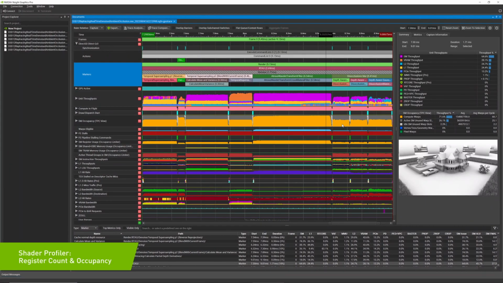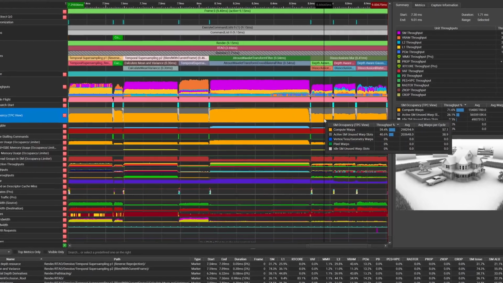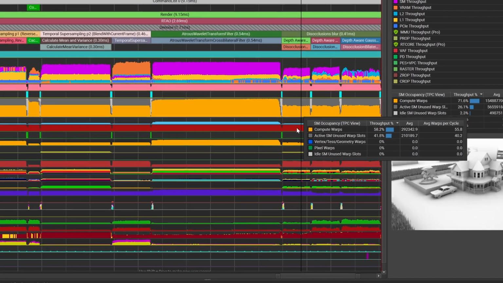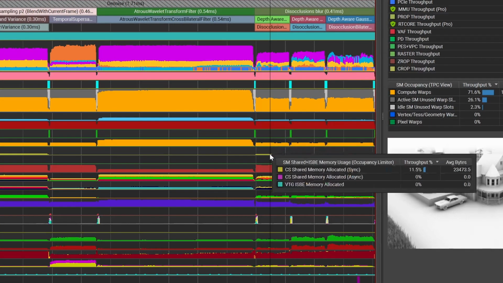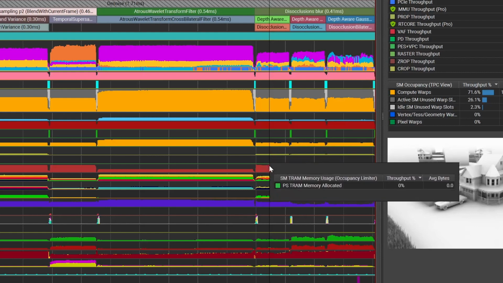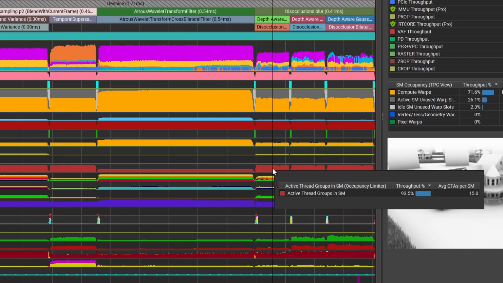Per shader register count and theoretical warp occupancy are now visible in the shader profiler. Let's say we identify a low throughput, low warp occupancy situation in GPU Trace. We can use the registers, shared memory, and thread group rows to determine the top limiters, which can point us in the right direction in the shader profiler.